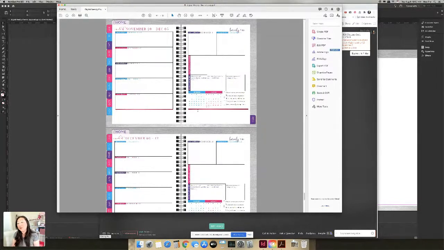Unless you know of another way to save it. I do not. I use Adobe InDesign for everything. So that is pretty much it. Now, I always sell these.